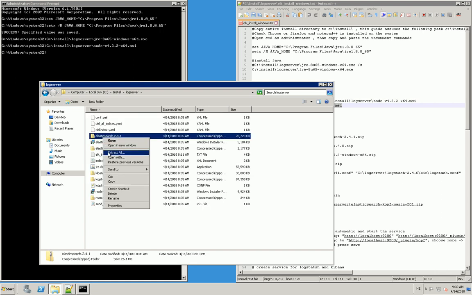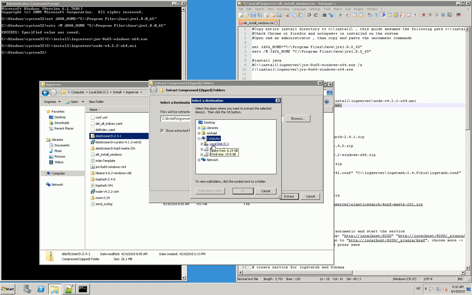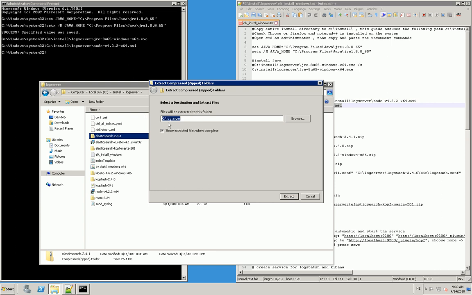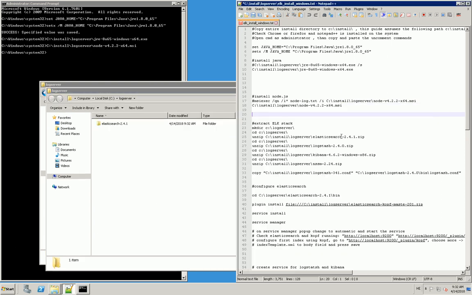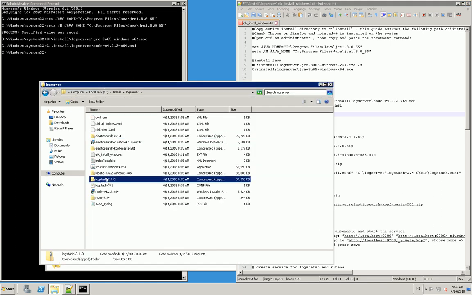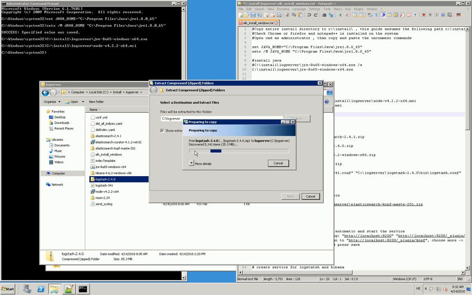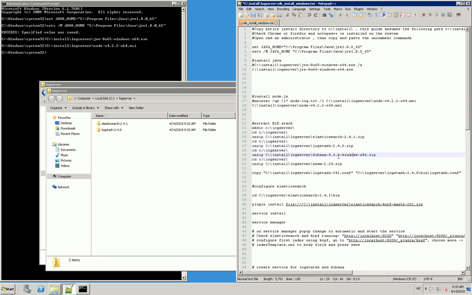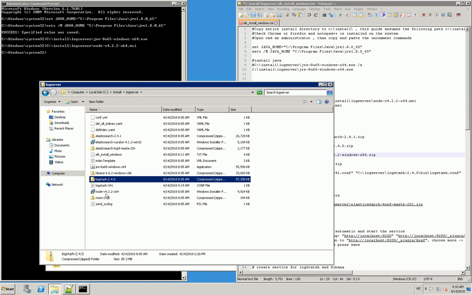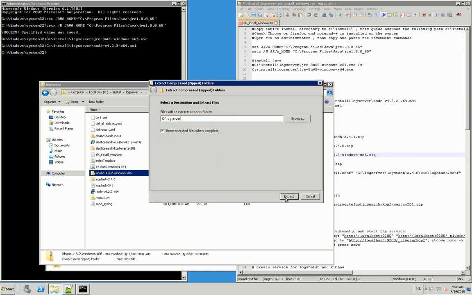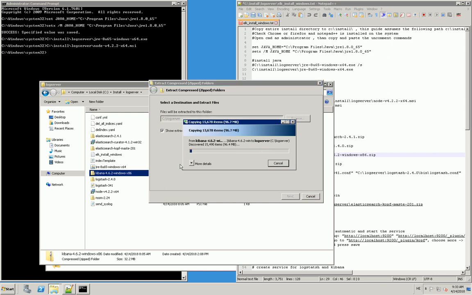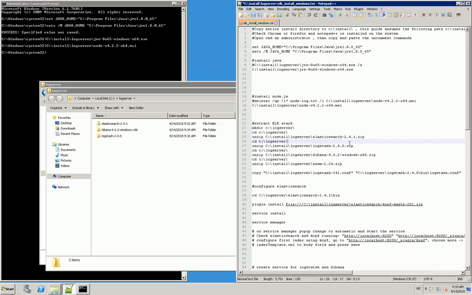First we will extract Elasticsearch. Okay, next part is Logstash. Okay, and the last third part is Kibana. Okay, we'll also be using NSSM to install Logstash and Kibana as services in Windows, so let's also extract that.